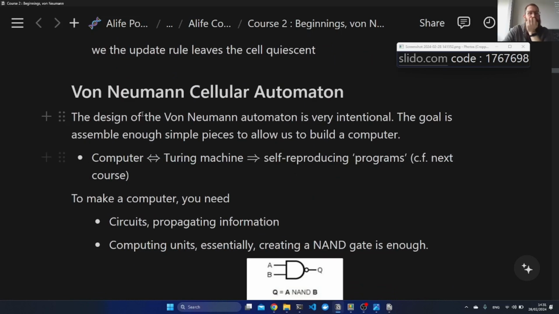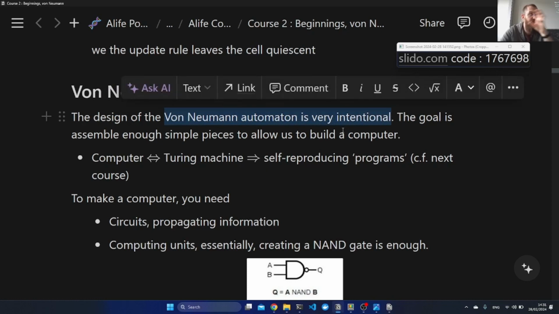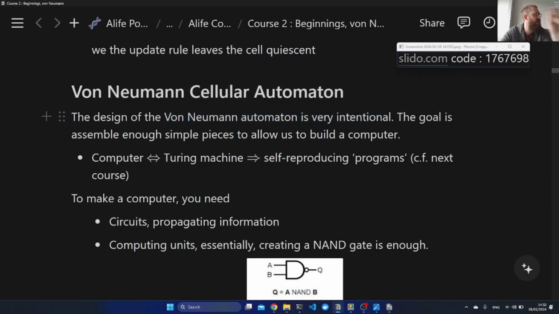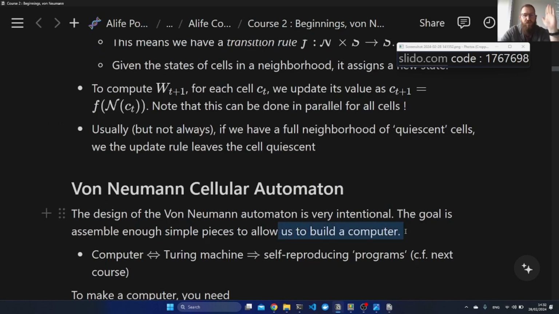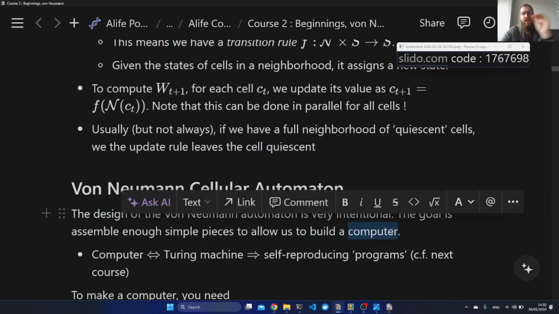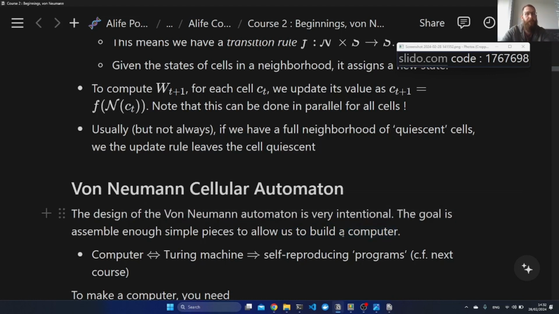All right. So now the von Neumann cellular automaton. It's just an example of such a cellular automaton. And the way von Neumann designed it was very intentional. This is in opposition to the game of life, where you choose some rules which make sense and then you see, oh wow, it makes a lot of cool stuff. This is completely different. Here, von Neumann chose very precisely the states and the dynamics because he had a very precise goal in mind, which was to have rules that allow you to build a computer, okay?